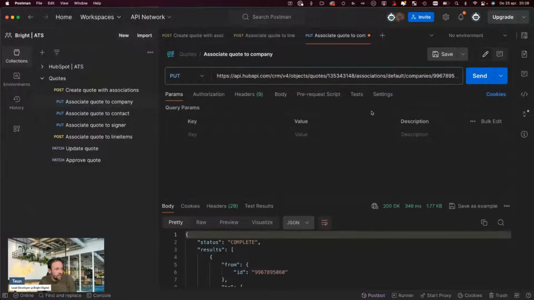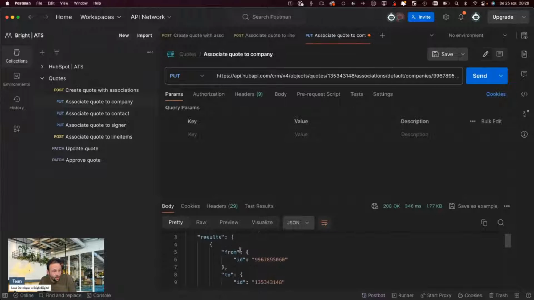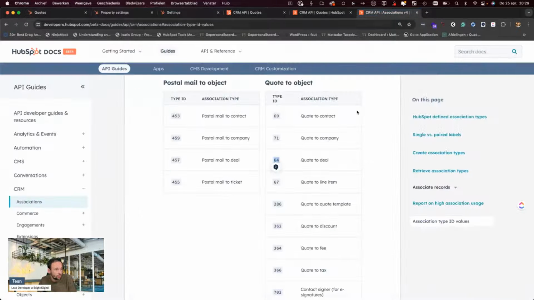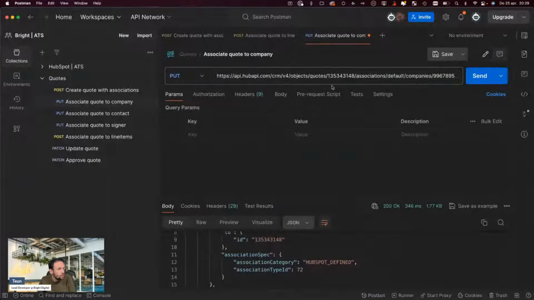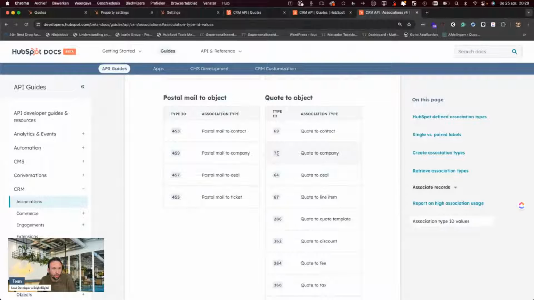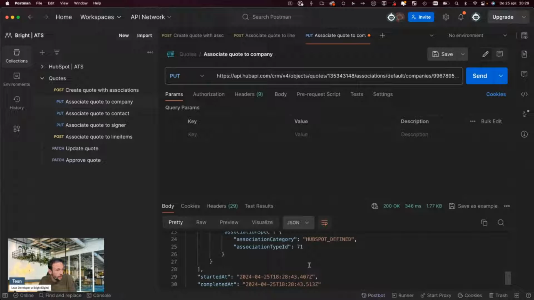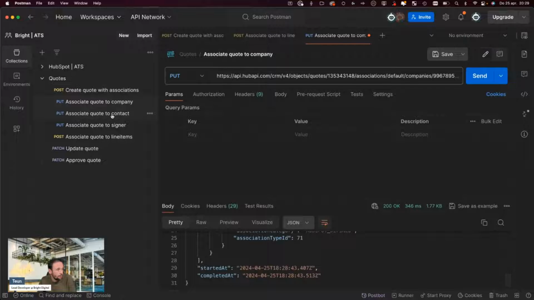Now, if I send this API call, I get a nice little response that my association has completed and that it has associated the following records. You can also see the association type ID again. And in this case, it's 72. Now, if we navigate back to the docs, you can see that the quote to company, I think I'm using, yeah, it's the reversed one from this one. So it's probably quotes to company instead. But you can see the association type ID in the response as well. And the date stamps are available there as well.